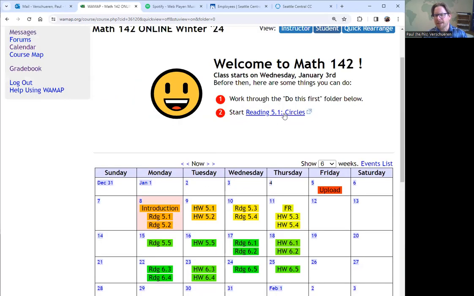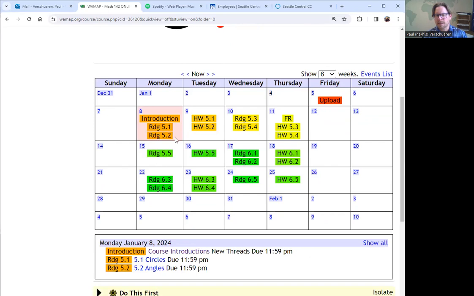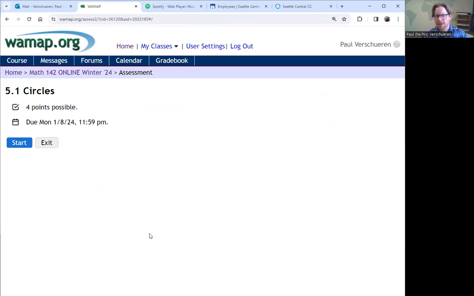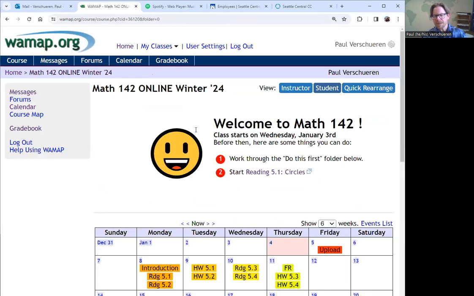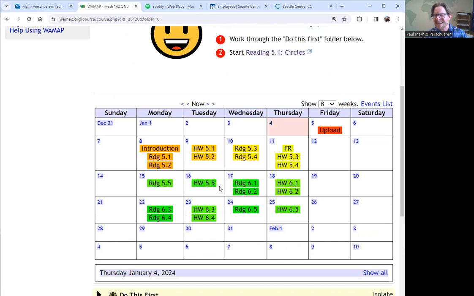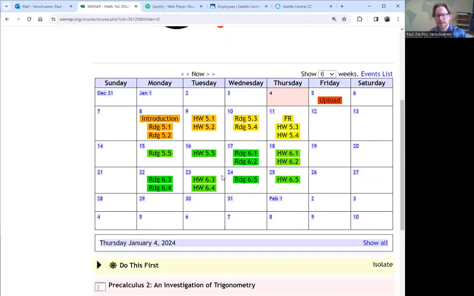You'll never again have something at the top. Someone told me this wasn't working. I fixed it. But in general, when you look at the things that are due next Monday, you might click and just go, oh, 5.1 Circles. This is a way to access it here, and I'll go straight to it. So that's, I think, the number one way that people access assignments.